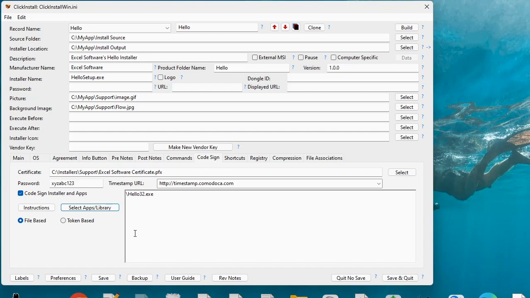So if you think about how the installer is built, first it's going to go through and code sign all the DLLs, then the exe files, then it's going to build the installer, and then finally it's going to code sign the finished installer. So we've selected file-based for this, and to build our code signed installer, we're going to simply click the build button and it will output our finished code signed installer.